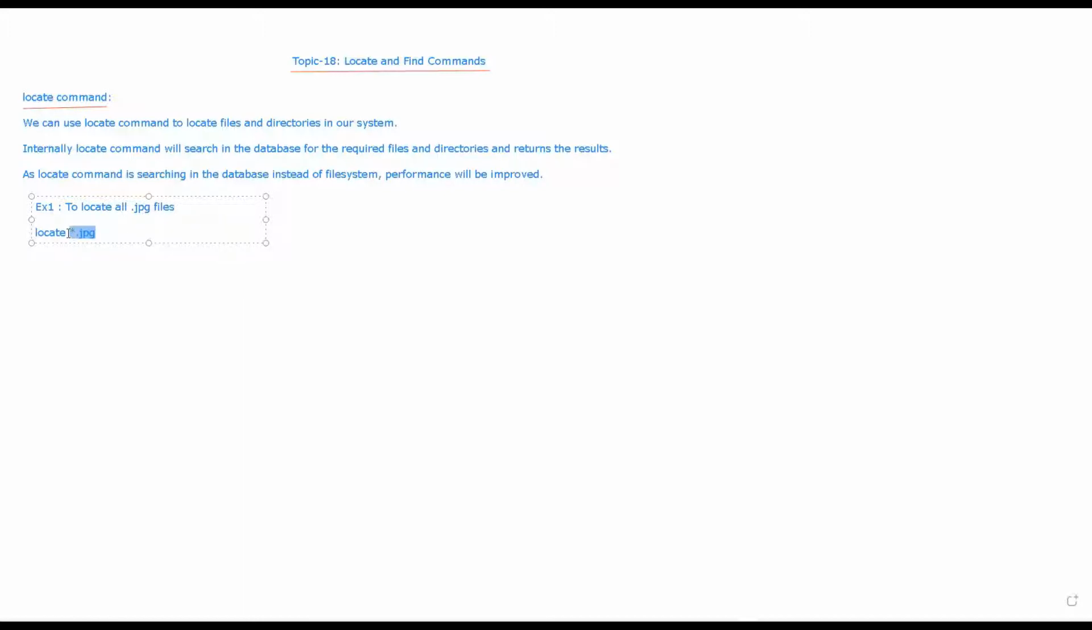By default, the locate command is case sensitive. If you want to ignore the case, you should use the -i option. If you want all the JPEG files, whether the name is in capital letters or small letters, you can use the -i option.